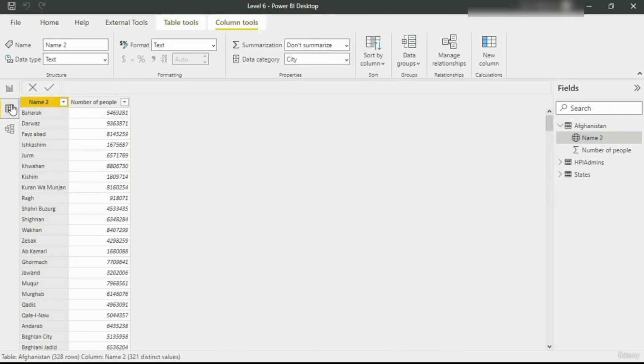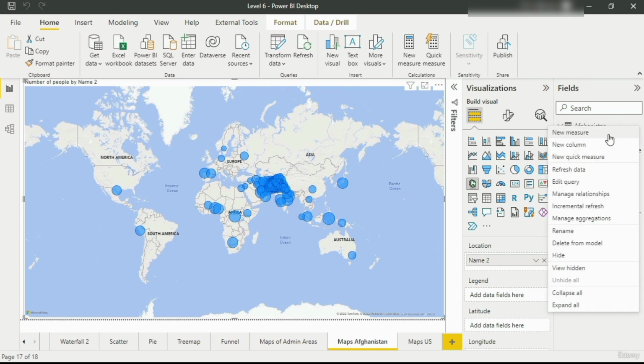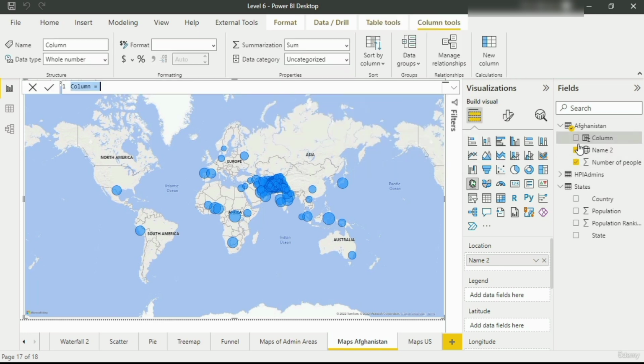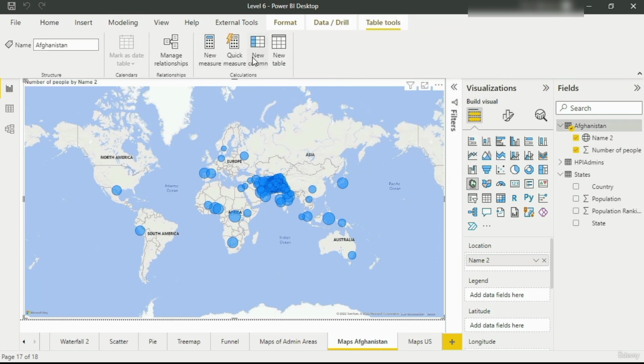Now I can either go back to my original data and add such a field, add such a column to the original data, or I can add one myself. So if I click on the dots next to the field name, I'll create a new column. I can also do this by going into modeling and new column.